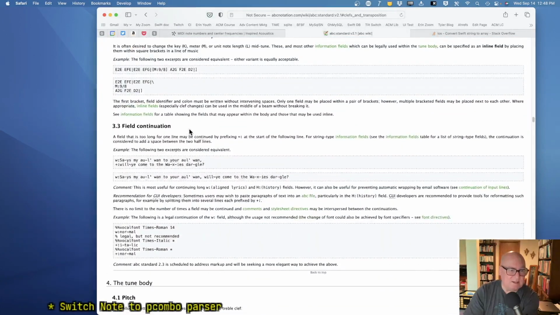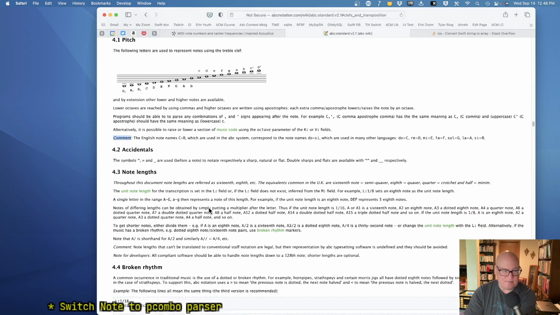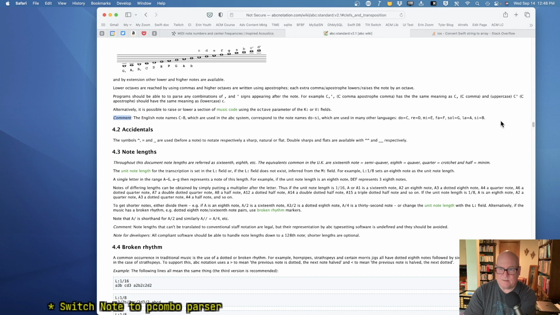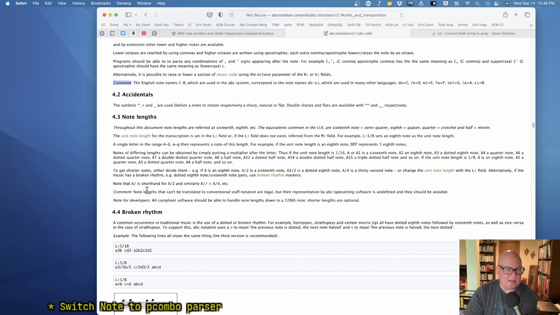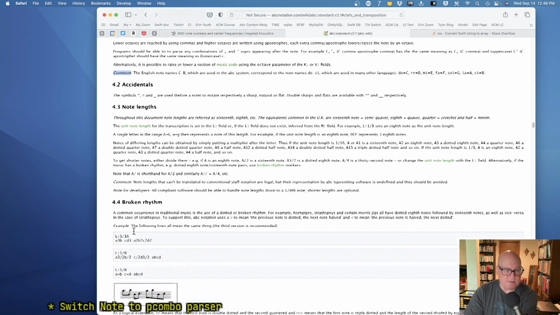Let's go back to notes, pitch. We handle G comma, A comma, all the way up to D prime that they show here. More is available, but nobody likes to write that many bar lines above the staff. Lower octaves are reachable with commas and apostrophes. You can mix and match. K or V can do it. We'll get to that later. English uses C through B. Yes. Accidentals, we do those. And we have not dealt with note lengths yet. But we do deal with a sequence of notes, kind of.